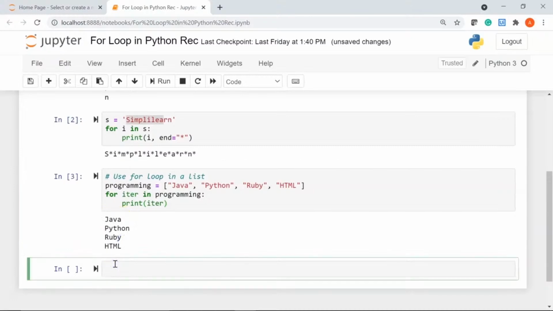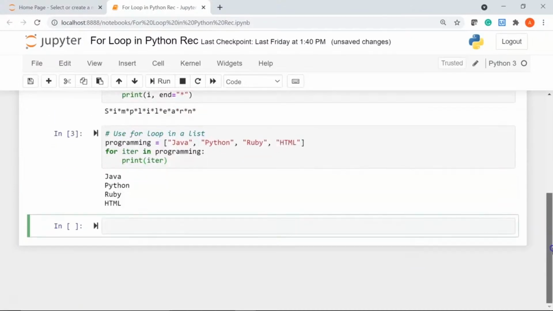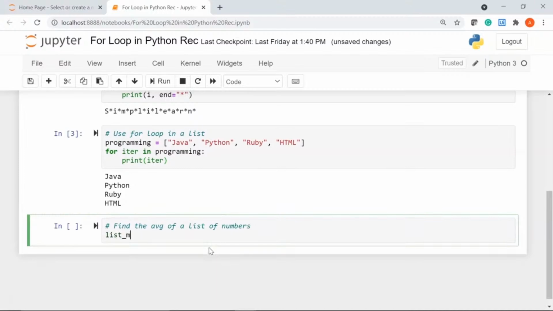Ruby and HTML. Alright, now let's see an example of how you can find the average of a list of numbers using a for loop. So I'll give a comment saying find the average of a list of numbers. Okay, so here first of all we'll declare a list of numbers with variable list_num equal to, it will have a few numbers, let's say 20, 25, 10, 50 and 40. Let's make it 45.